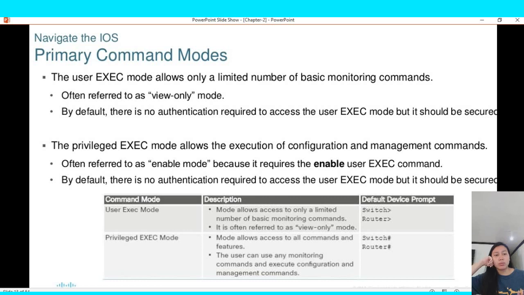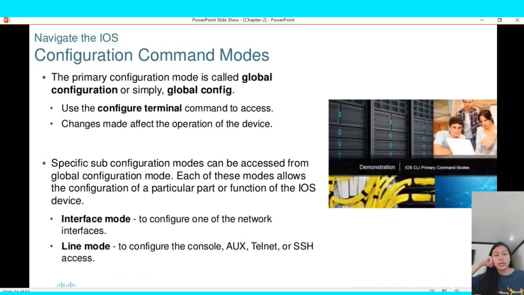As you can see, there are command mode, description, and default columns. The user EXEC mode allows access to only a limited number of basic monitoring commands, like on a switch and router. The privileged EXEC mode allows access to all commands and features. So, as you can see, there is a different description for the user EXEC mode and the privileged EXEC mode.